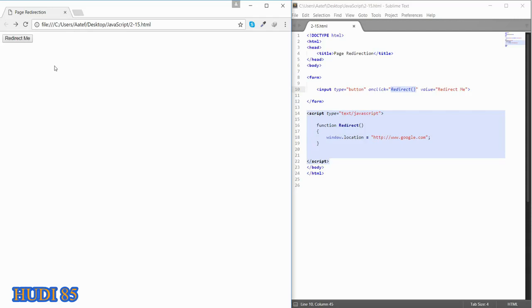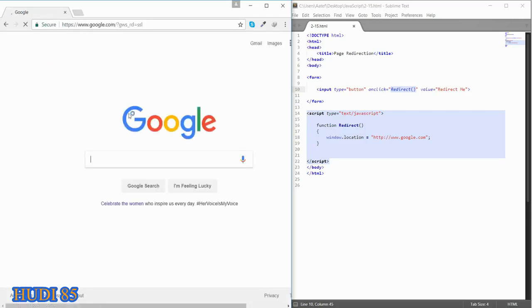I connect to internet and check again and click on redirect me and go to google.com. I want to make another page redirection. In this example, I set a time, for example, 5 seconds. And after 5 seconds, the page redirects to Google page automatically.